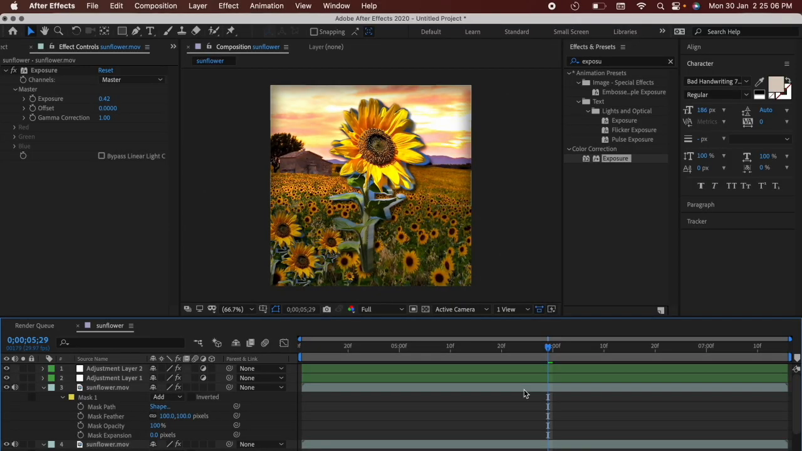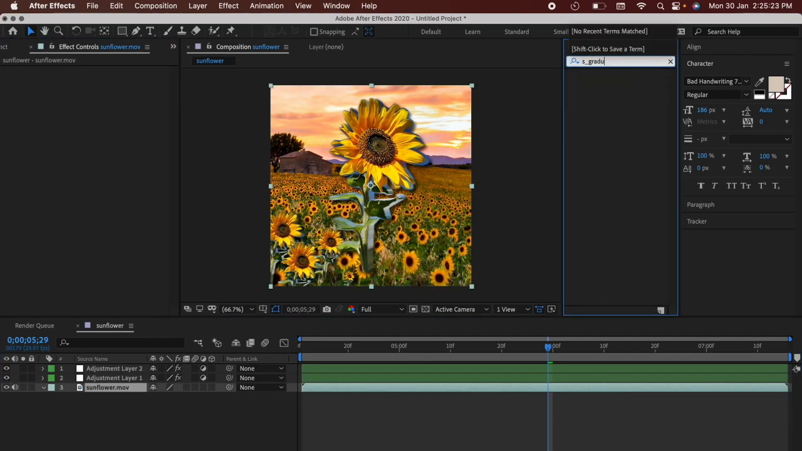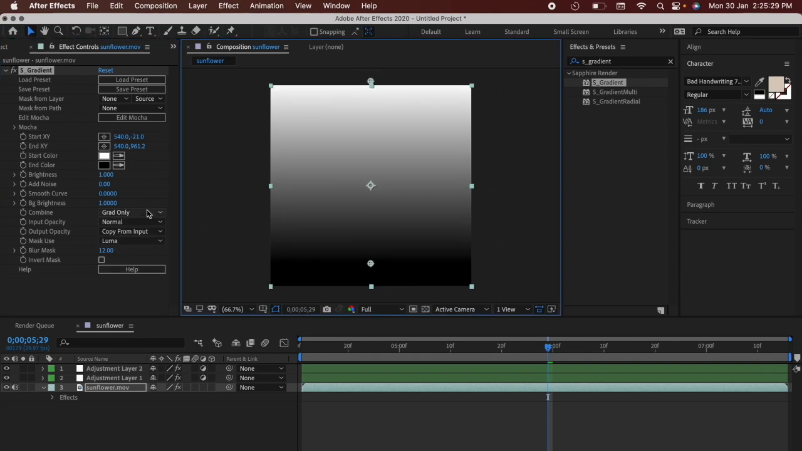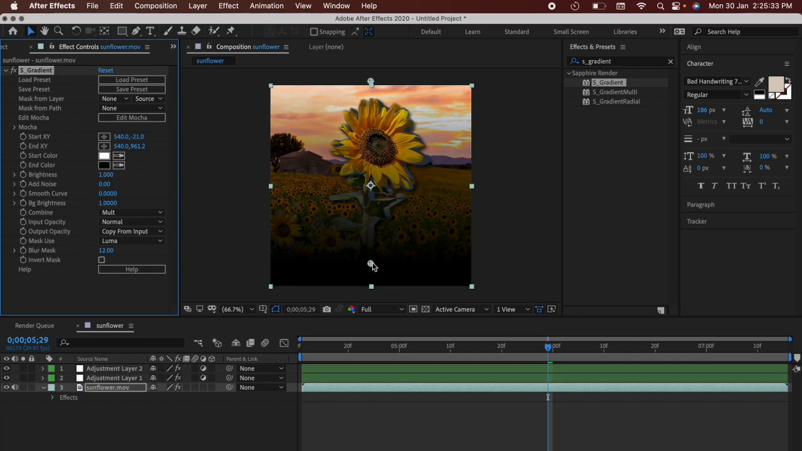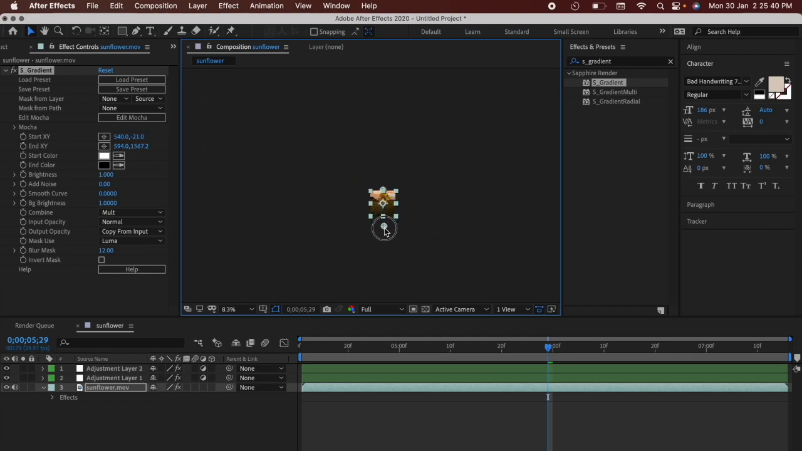This is the best gradient I could do, but you can tamper with the settings and it will be just fine. I'm gonna add S gradient to the clip. First, change it to mult. It's kind of like an overlay, so you can actually see your clip and not some black and white paper. Now play with these anchor points right here.